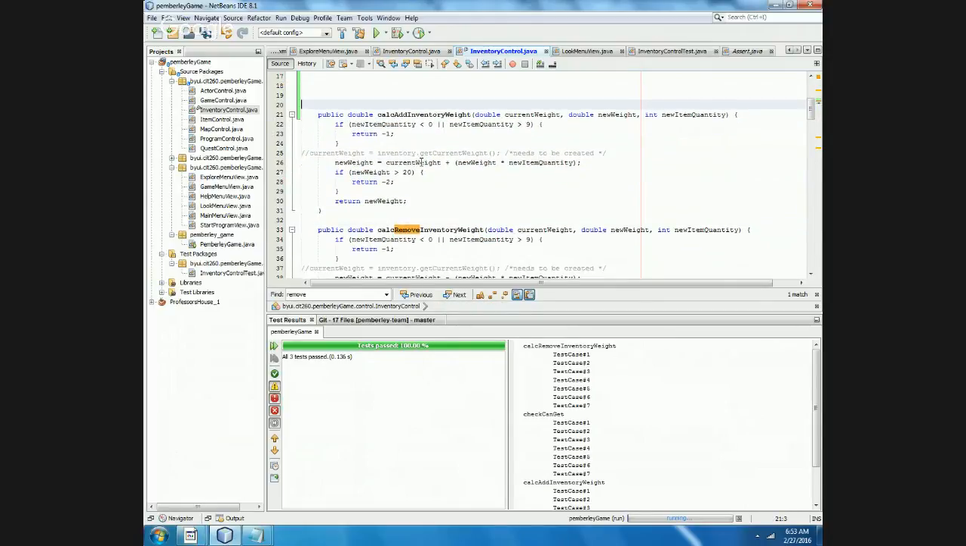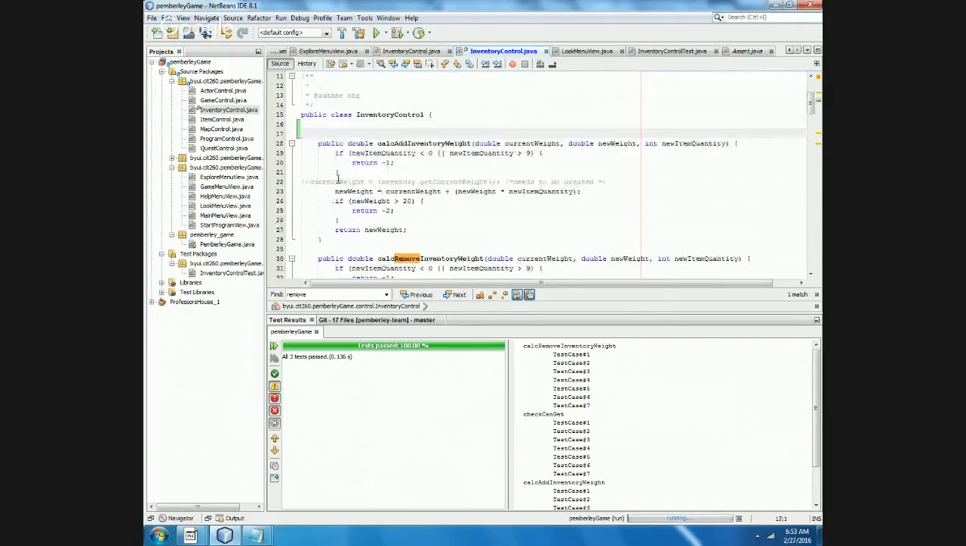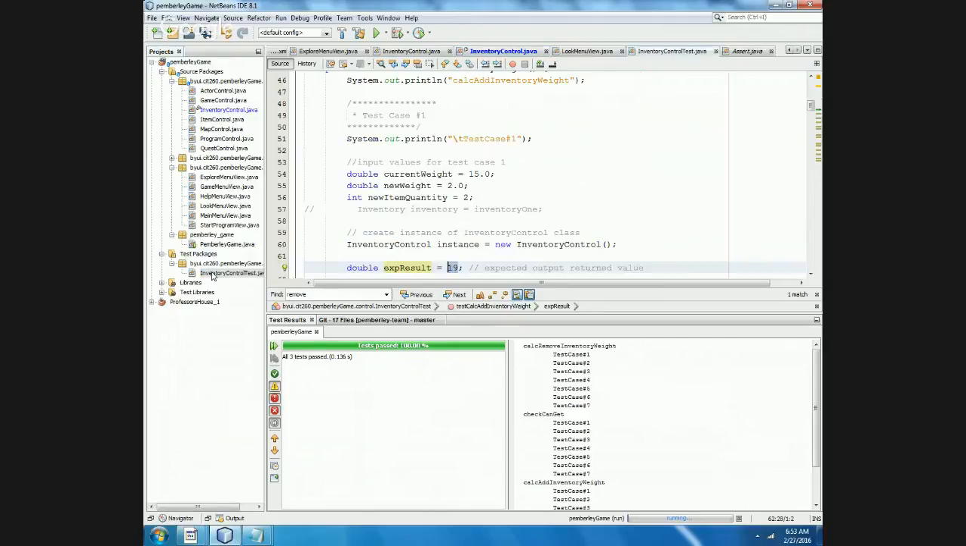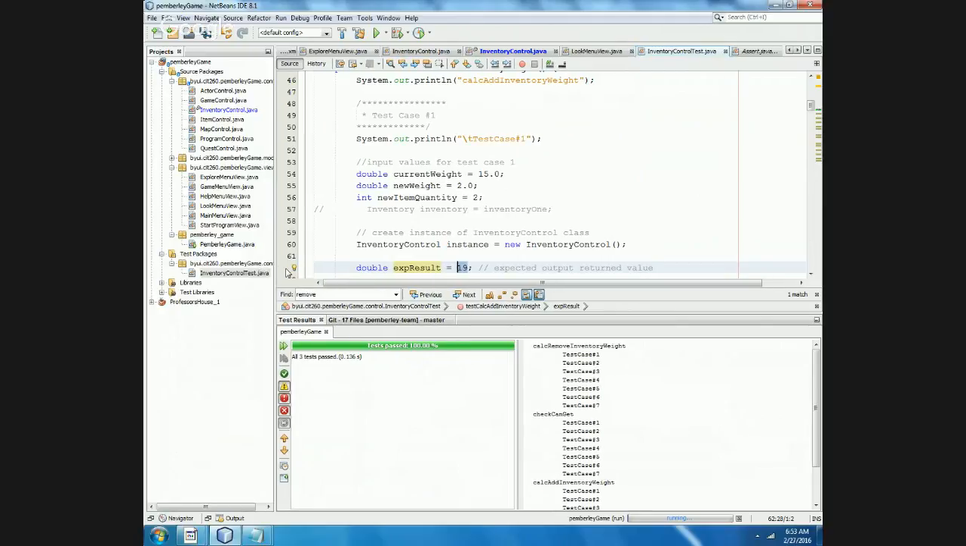Once you have finished interpreting your algorithm into Java or whatever language you're writing, it's time to do the next step, which is to create the test cases. That would be taking the test matrix that you created in earlier steps and testing each column in your test matrix. Right here is where we've done that in the file called inventory control test Java.